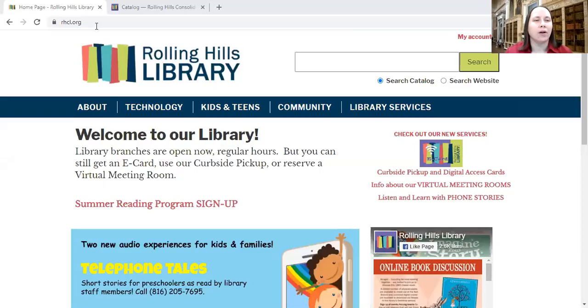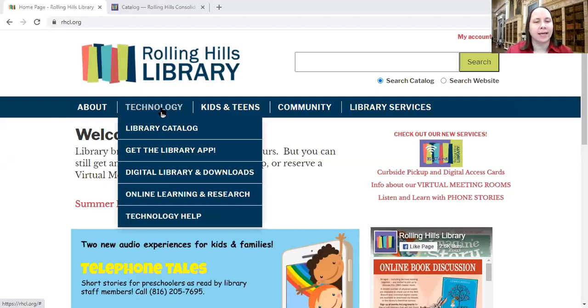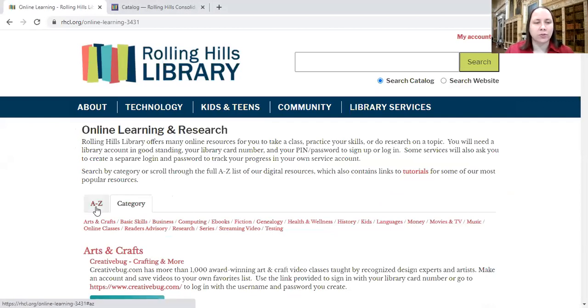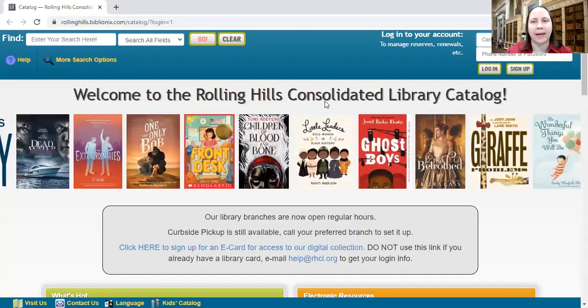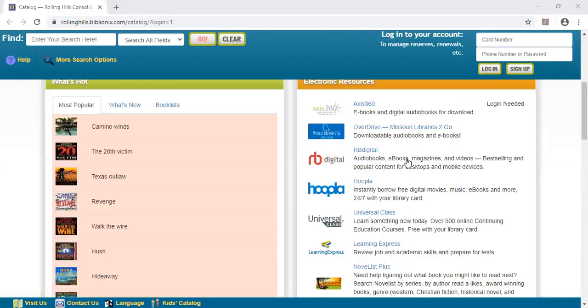You can find it here on our website, rhcl.org, by going to Technology, Online Learning and Research. And if you want to, you can do the A to Z and under F, or you can click on Music and find Freegal right there. If you're starting from our catalog page, you'll want to scroll all the way down to the bottom.